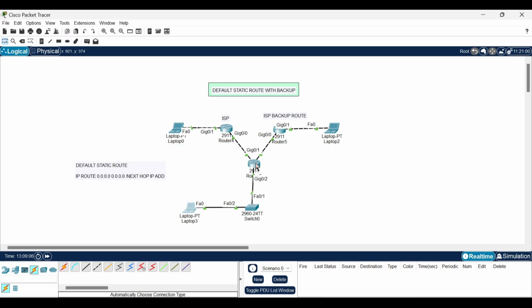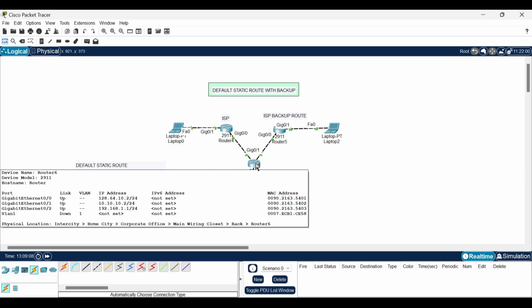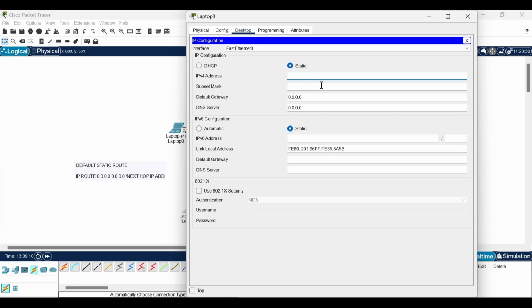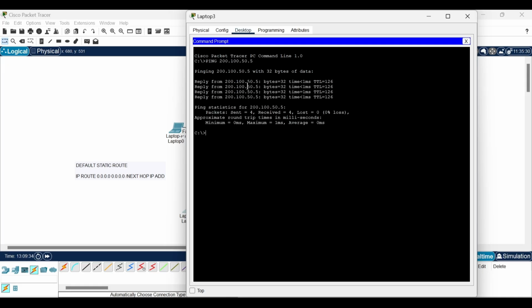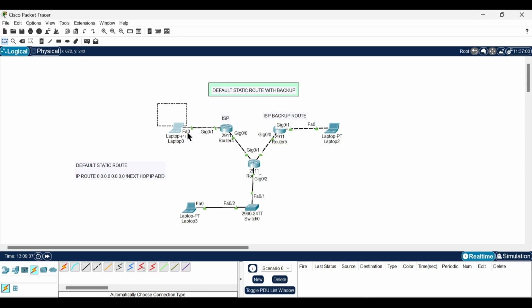So assign IP to this device 192.168.1.5, and we also want to set the default gateway, which is 1.1. Now guys, let's try to ping the network of 200.100.50.5. As you can see guys, we are able to ping this network over here.